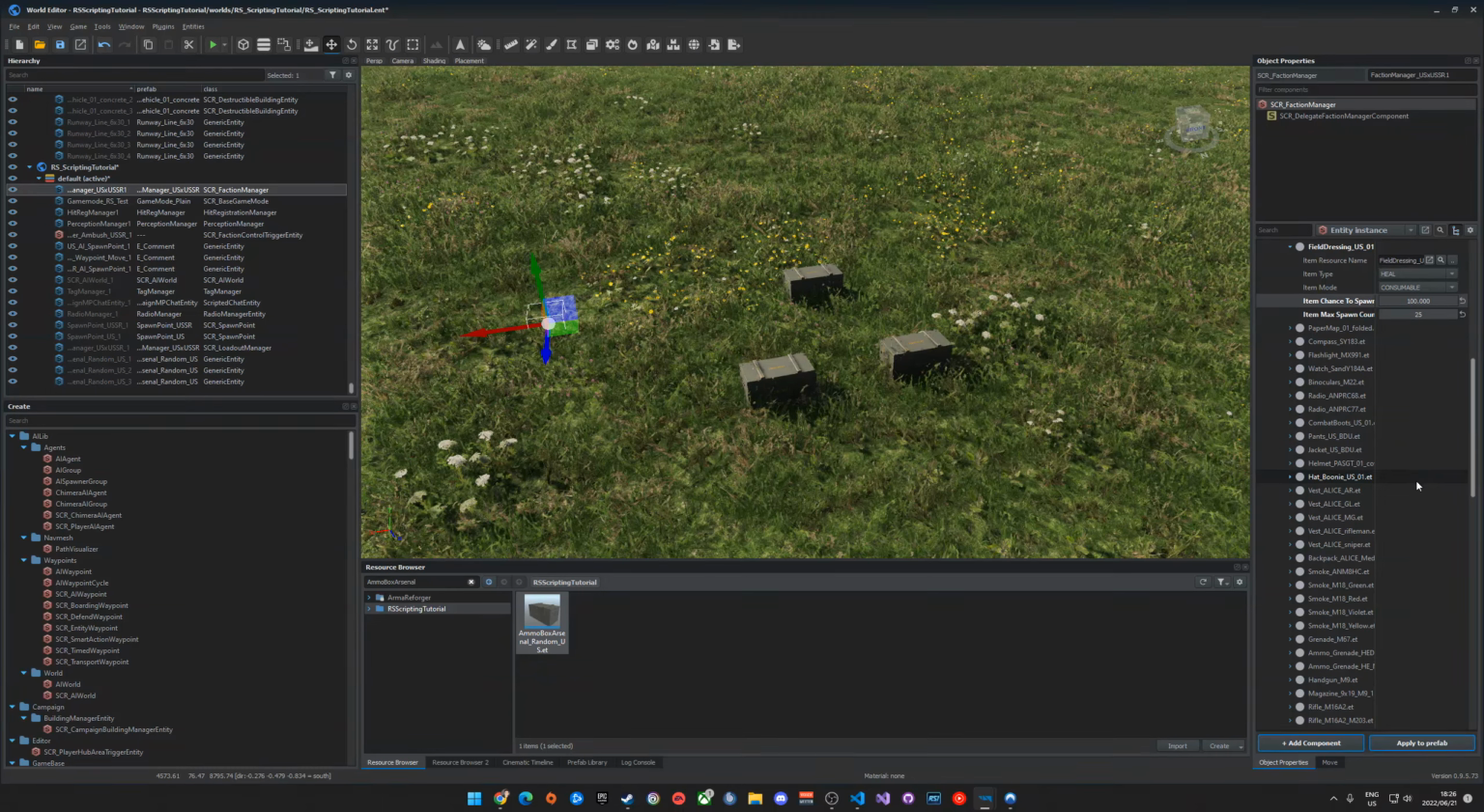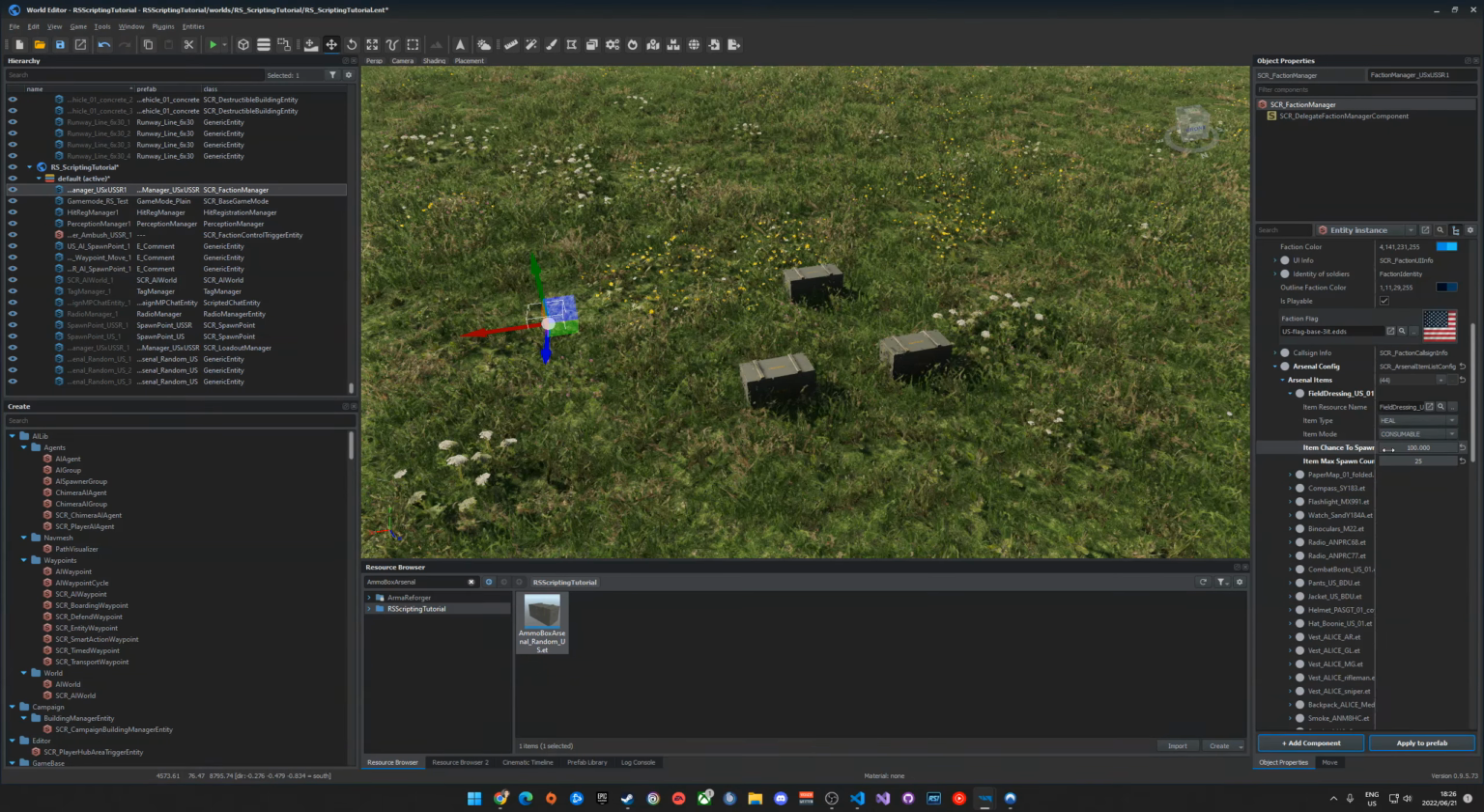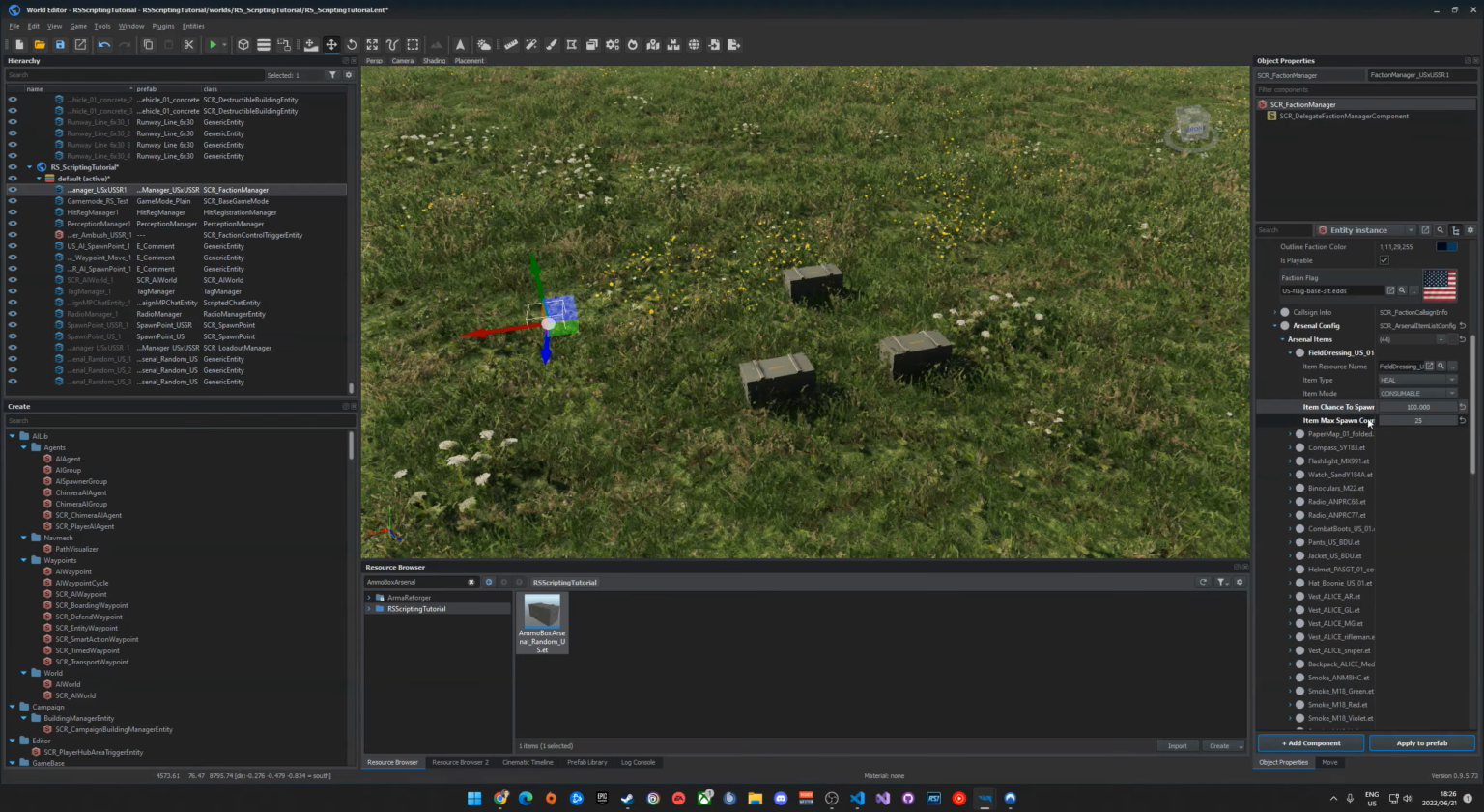So every crate must have field dressings in them. And then basically what this thing is acting as is a loot table. It'll say, okay, the chance for this item to spawn derives from the faction manager. So having tweaked a few of these values, we're going to go ahead and save this, and then give the scenario a test to see if our random item boxes are working as we expect them to.